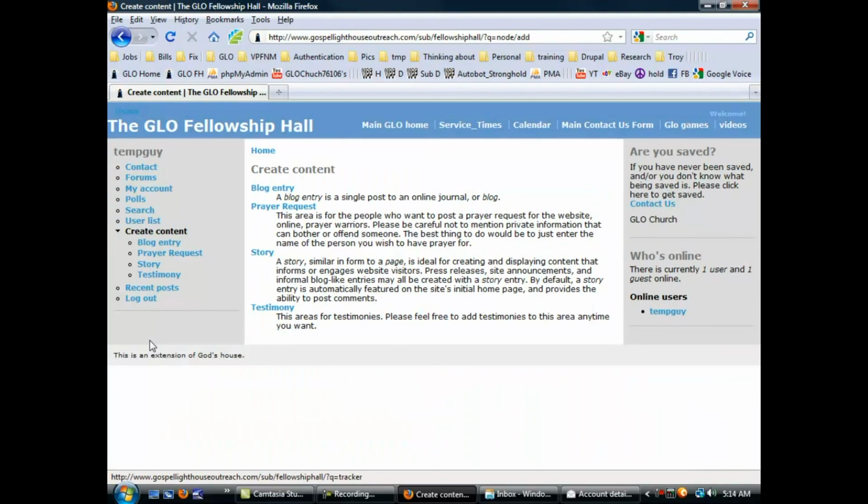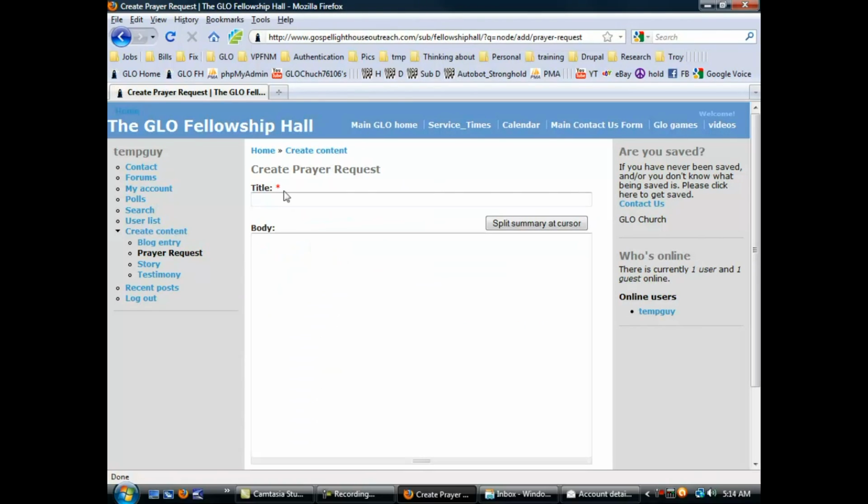So let's go to create content. Now when I go to create content, while I'm set up as a new user, I'm going to see that I can enter a blog entry, a prayer request, a story, or a testimony. Right now these are fairly new, so let's enter a prayer request. In the future, it's going to ask more for just the name and information. Right now it just says title and body, but bear with me.